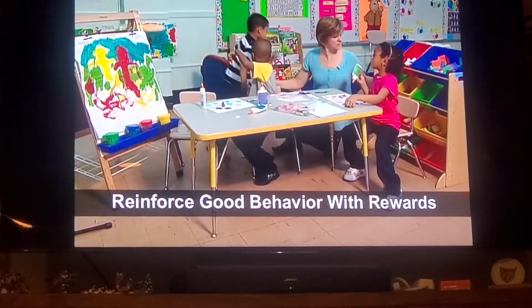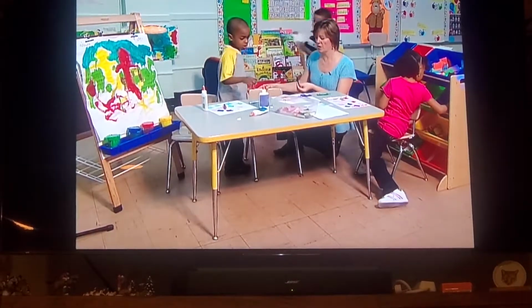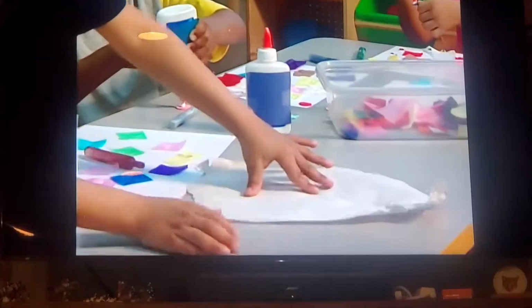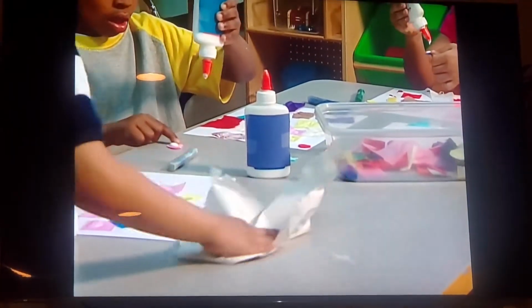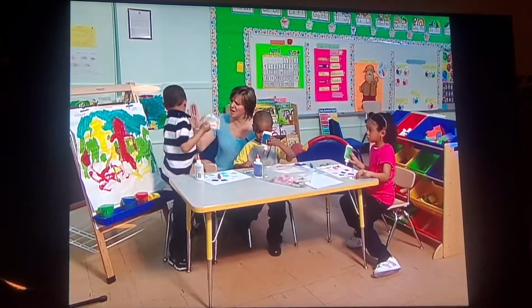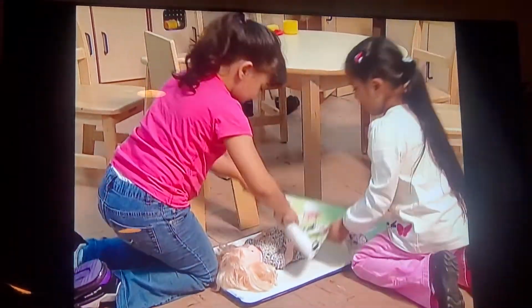Reinforce good behavior with rewards. You can give the child attention, praise, stickers, or a special privilege for helping others. Wow, nice job cleaning up. High five. Thank you.